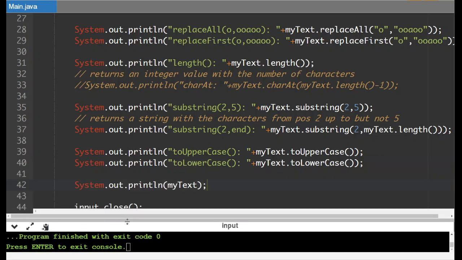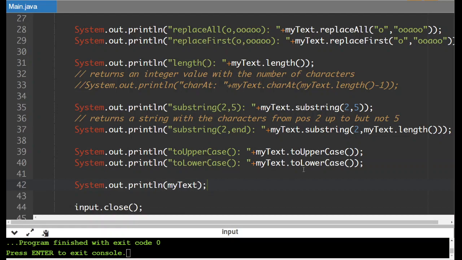So one of the big misconceptions is that if I use some of these methods, it's going to adjust my text. It never does that. What it does is it returns something based on it. So this one returns a string that is an uppercase version of it. This one returns a string that's a lowercase. This returns a string that is from position 2 to the end.